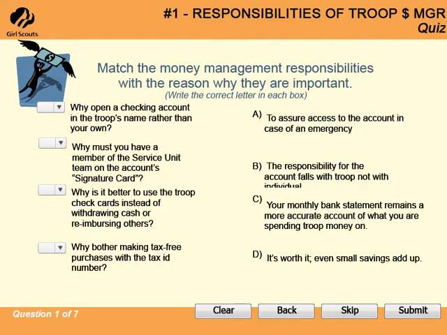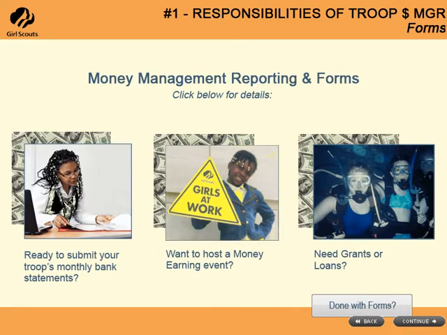Let's review some of the responsibilities of the troop money manager. There are 3 main ways for reporting on money management at the troop level. 1. Submitting troop bank account statements. 2. Submitting for approval of a money earning event. And 3. Submitting a request for program grants or loans. Click on any of the situations to learn more about the paperwork required. And when you have reviewed all the reporting systems, click on Done with Forms at the bottom of the screen.